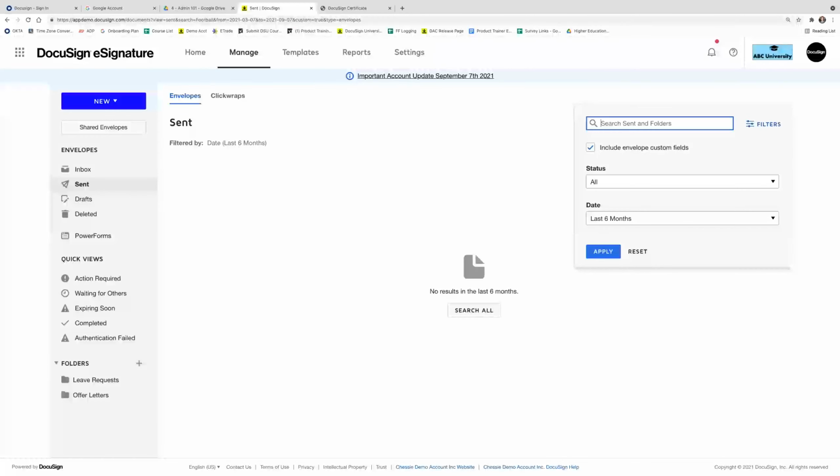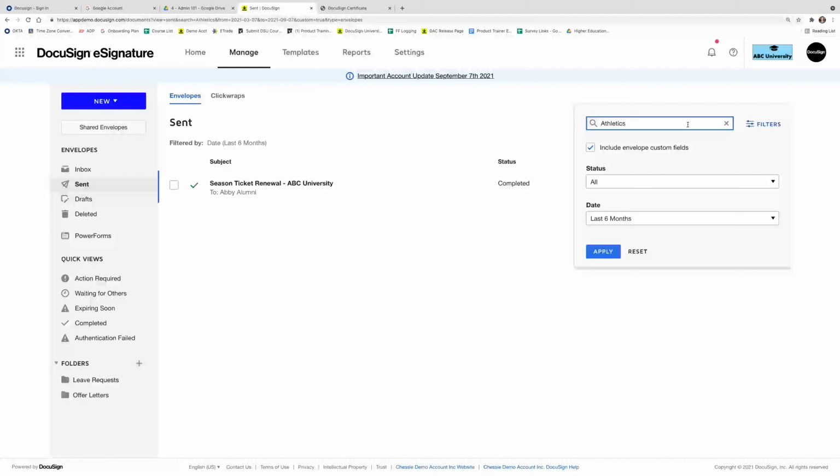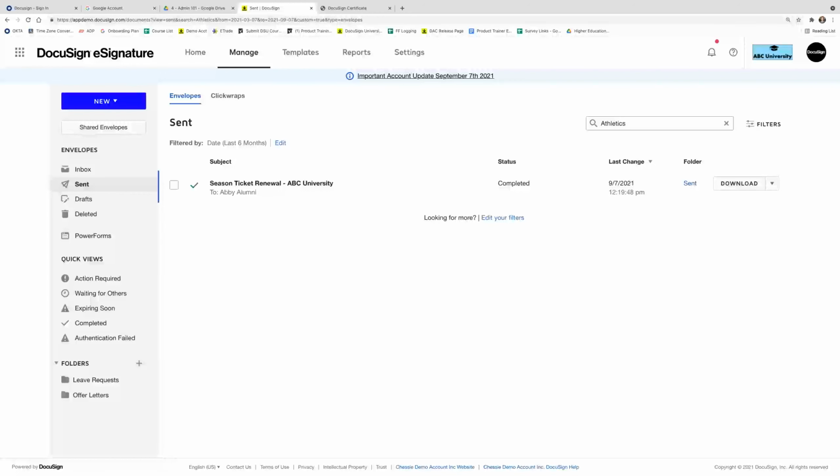Oh, envelope custom fields, my bad. So this was athletics. It's been a long day for me. If I click apply, now I'll see Abby's envelope. So I'm searching based off of envelope custom field, which remember was department. So I could have typed in HR, IT, athletics, admissions, finance, whatever my values are. Remember, we can also pull in custom fields into reports, and we'll talk more about reports in a later section.